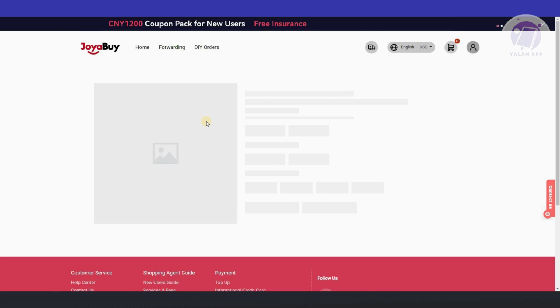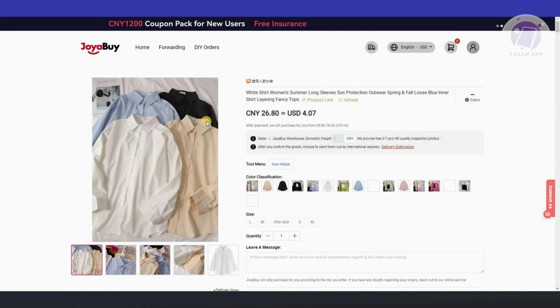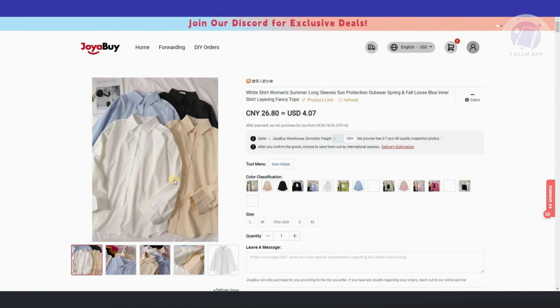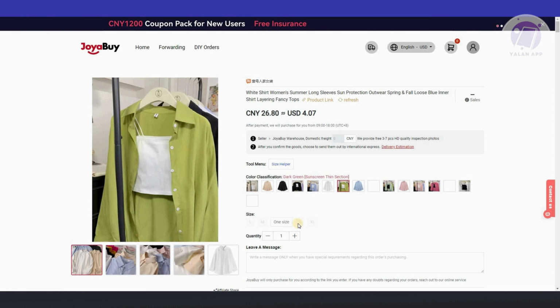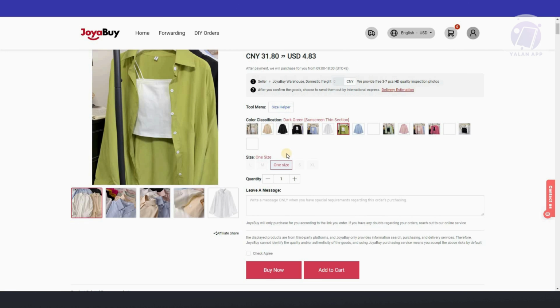What we need to do next is inspect the product itself. It will give you some details about the product, like the classifications and the sizes, as you can see right now. You could even buy different products here. You could choose a size here. It only has one size, so just be wary of that.